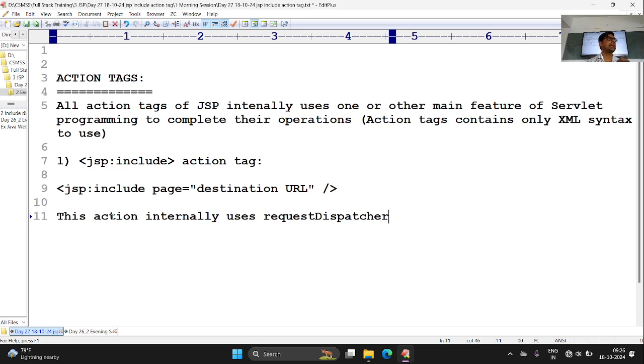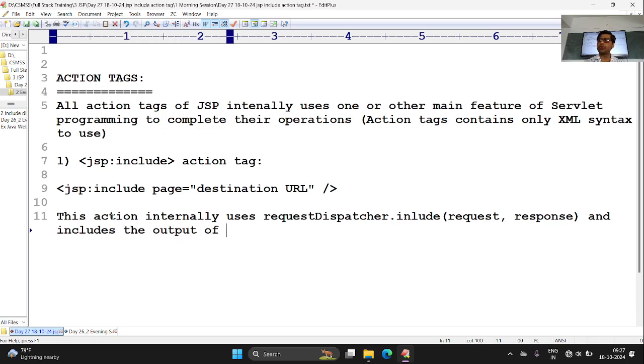Actually, yesterday I wrote RD, right? That RD is nothing but the request dispatcher, whose responsibility is to forward the request or include the request into my current web resource program. So the requestDispatcher.include method takes two parameters, request comma response, and includes the output of the destination program.